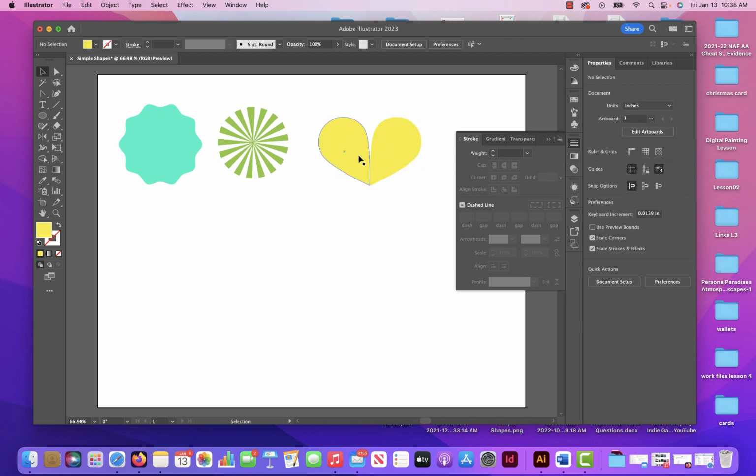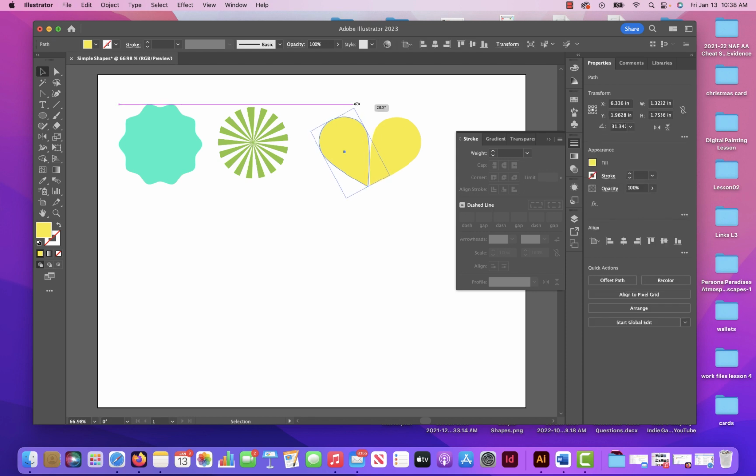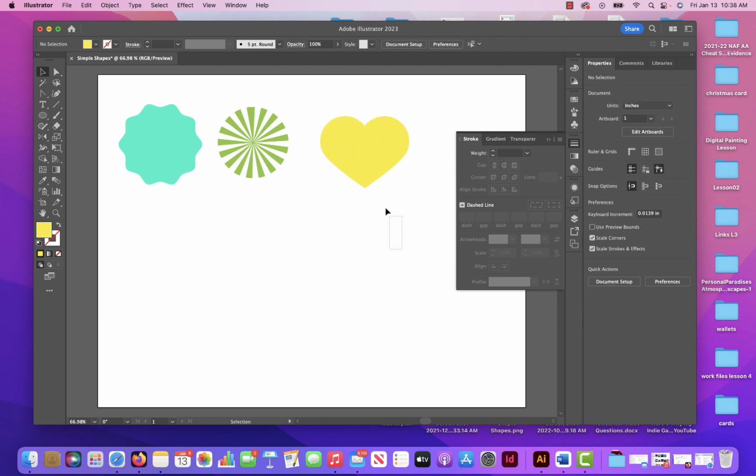So my heart doesn't look like a heart. I moved it a little bit too much. So let's do it again. I'm going to Control C, Control F, and then Shift reflect it. All right, and that makes the heart a little bit better.